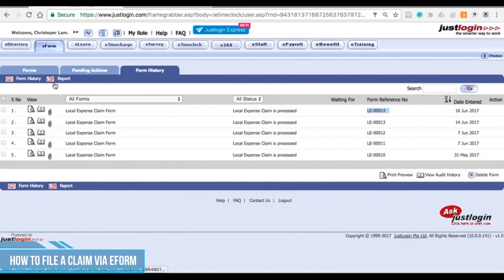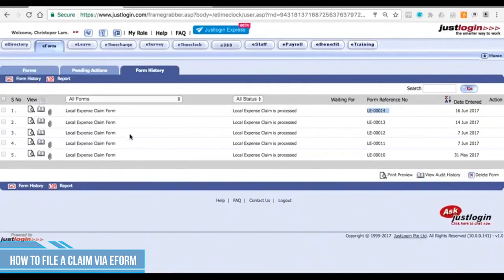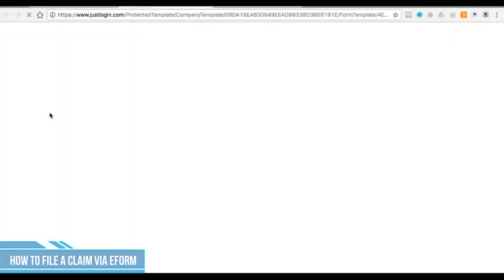If you wish to check when your approving officer and finance person approved your claim, you can click on the book icon. You will be able to see the history of when you submitted as well as which date and time the approving and finance person approved the claim. You can also check all the attachments by simply clicking on the paperclip and then clicking on the individual attachment to view them.